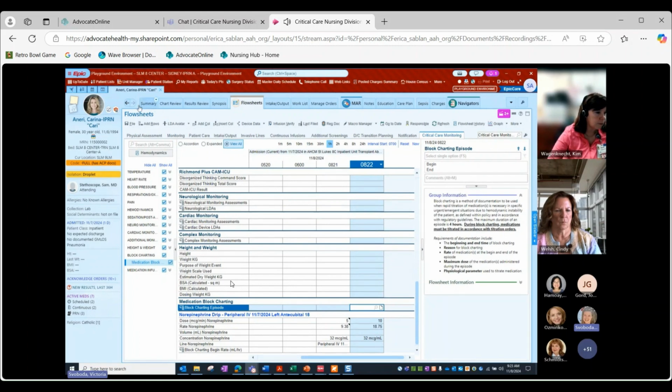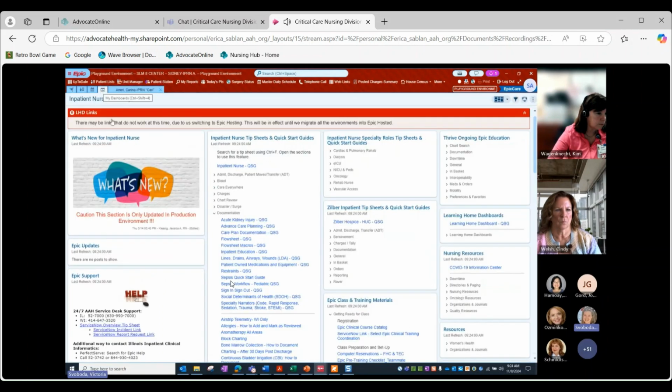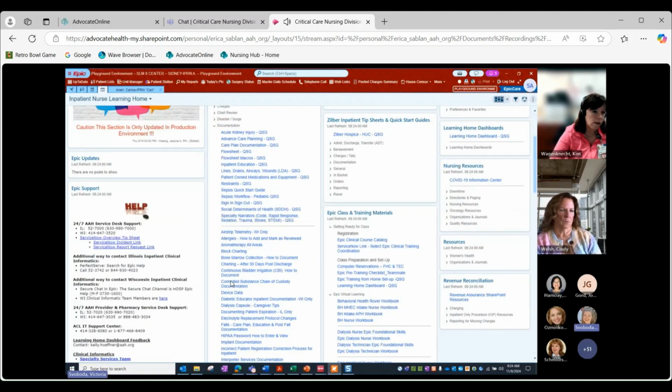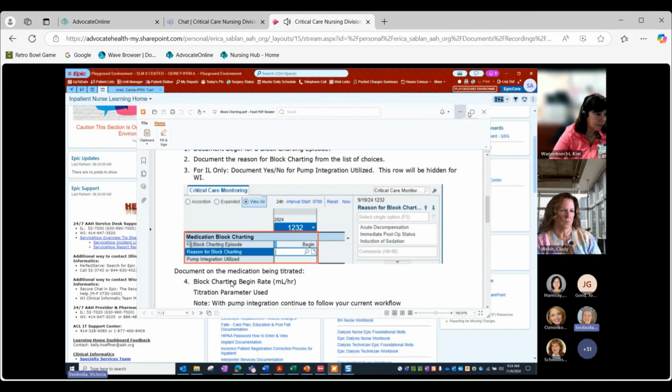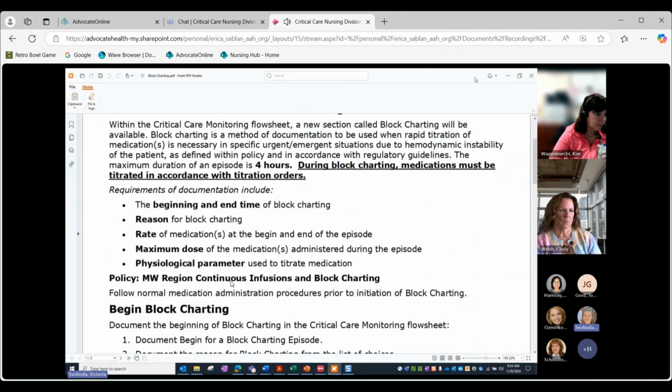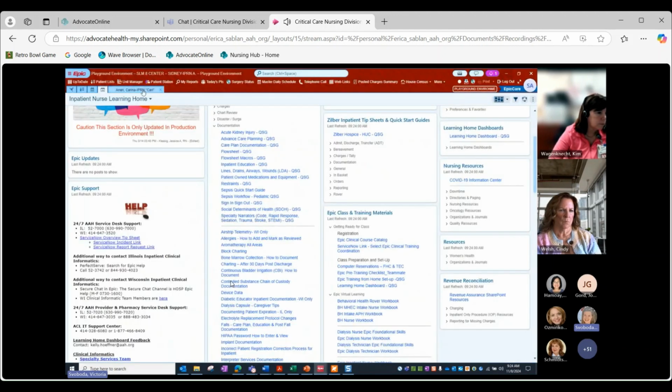So the first piece, I'm going to go over to my top left and click on my dashboards. And we're going to want to go to the inpatient nurse learning home. Most folks should know where to find this, but if not, it's the inpatient nurse learning home in that top workspace. We would go to the documentation section, and then we would look for block charting, and that's right about over here. And I already have it open. So our block charting tip sheet would pull up over here. So that's how nursing can find that particular tip sheet.